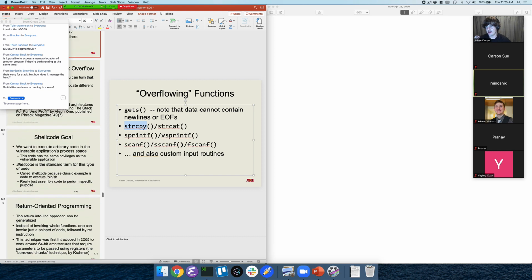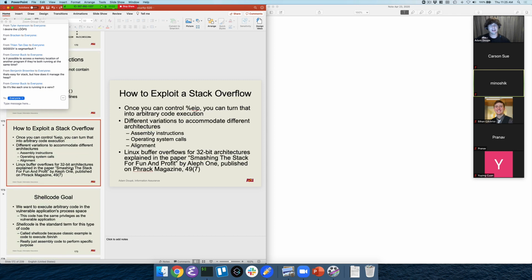So now the question becomes, well, how do we exploit this? Because we're able to control the instruction pointer. How do we turn that into arbitrary code execution? There are many different ways to do this. One of the first ways was a paper published called Smashing the Stack for Fun and Profit.